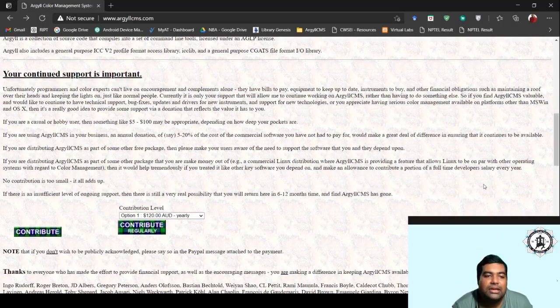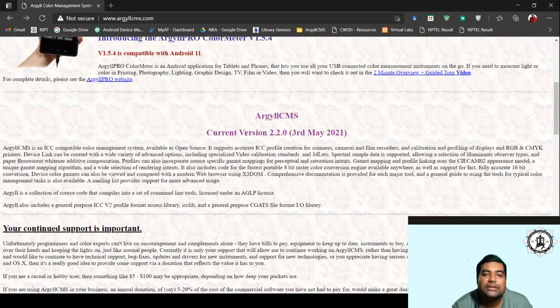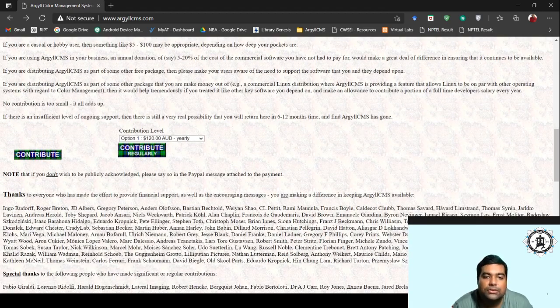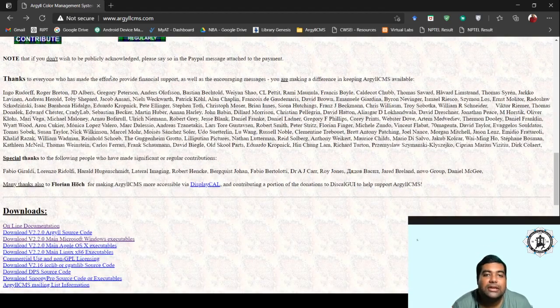So what are the important things over here? Initially, the current version is stated, and its release date is stated. Some prayer for contribution is also there. Now these are all the people who have contributed in some way or the other.